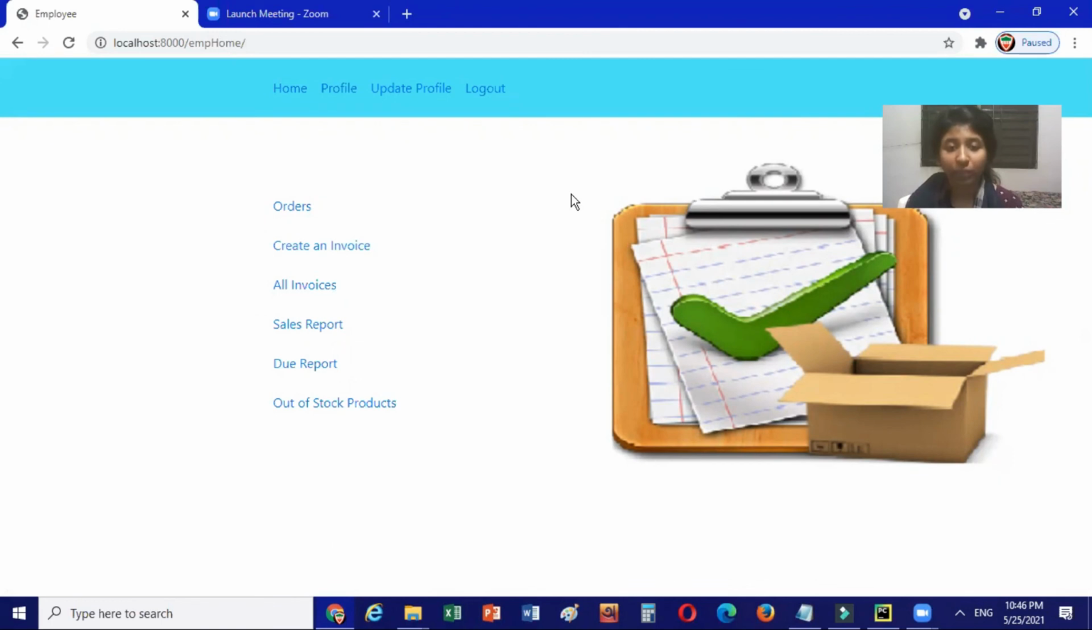So these were the activities done by an employee in inventory management system. An employee will handle the orders placed by the customers. Employee will create invoice of received orders and increase sales amount of the products which are sold. An employee will contact with the customers who have due and contact with the supplier for buying out of stock products.